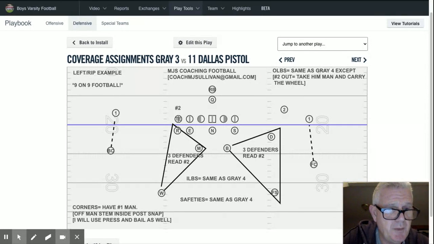Well, quite simply, first of all, alignments and everything else stay the same. As we tell our players, our alignments are disguise. We don't change our alignments to fit the coverage. I think you tip your hand that way. Your opponents look for the alignments first, and then they say, now they're in this coverage because of the alignment, right? So we don't do that.